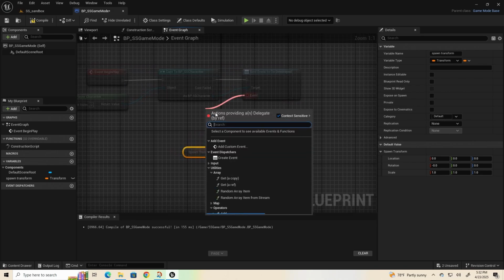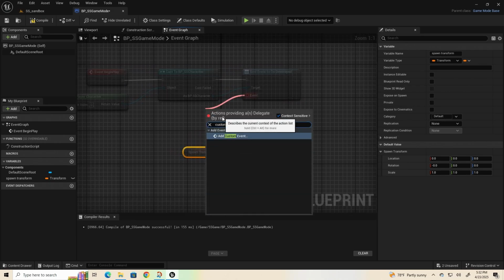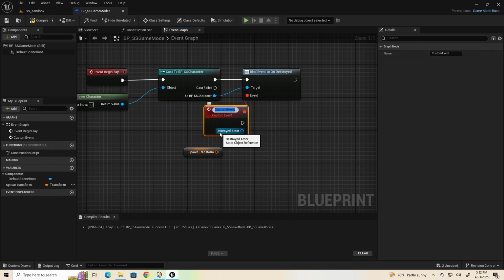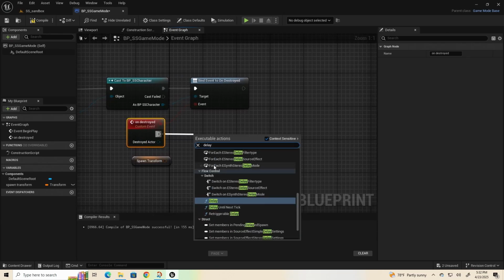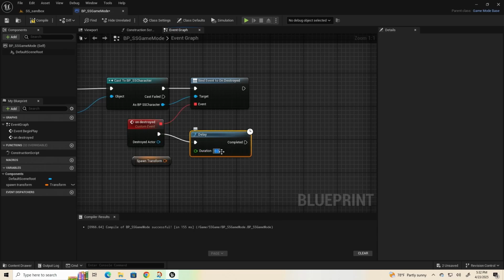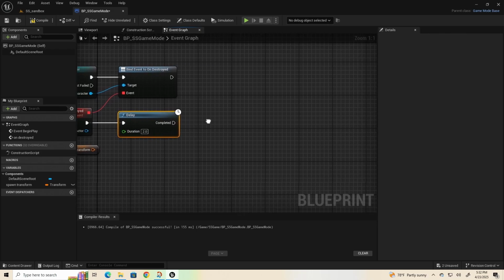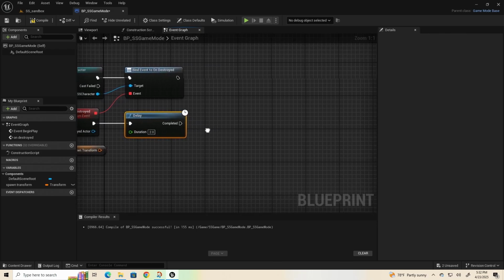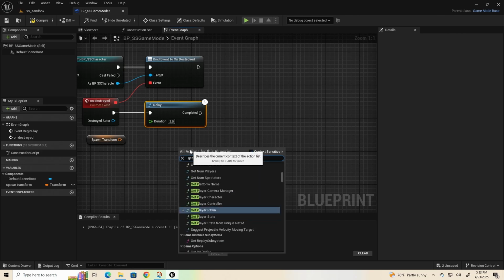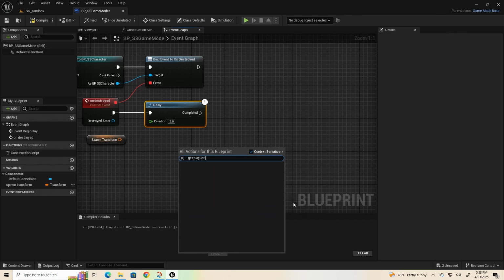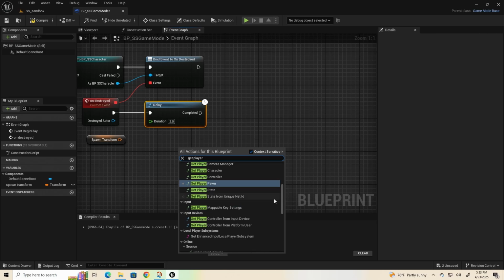So now we say on this event, we're going to create a custom node, custom event. And we're going to call this one onDestroyed. So when that happens, we're going to set a little delay here. We had it on for 2 seconds, which is fine. It seemed kind of long, but we'll leave it at 2 seconds. So after 2 seconds, after the player is destroyed, we want to possess the player. So we're going to get the player controller right here. Get player controller.